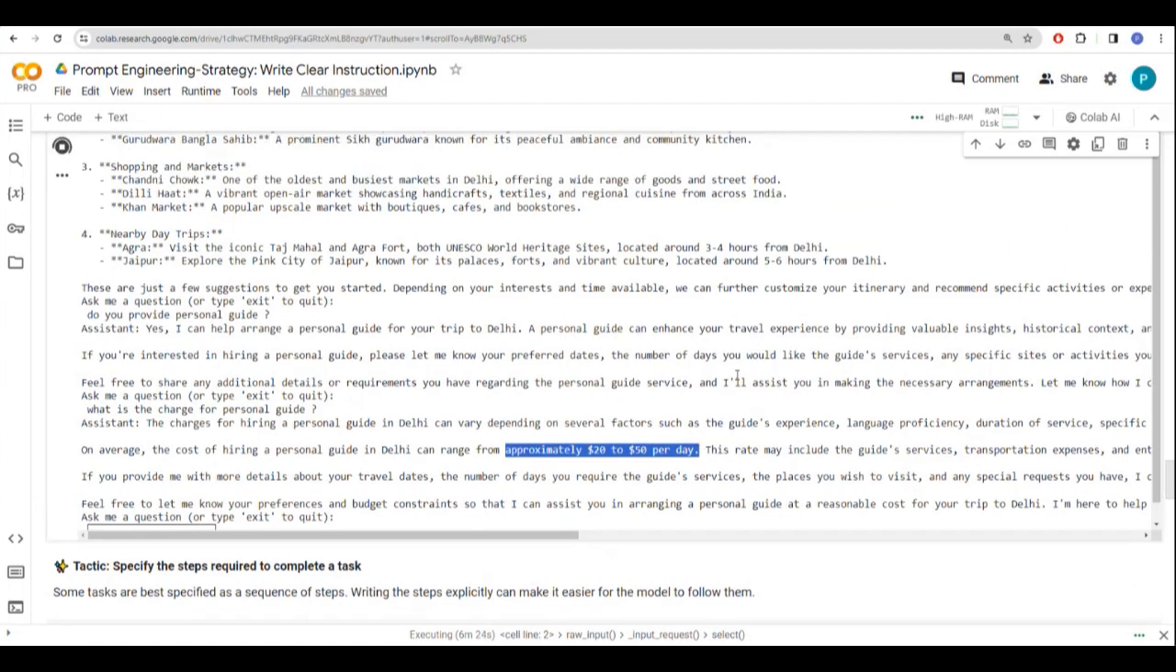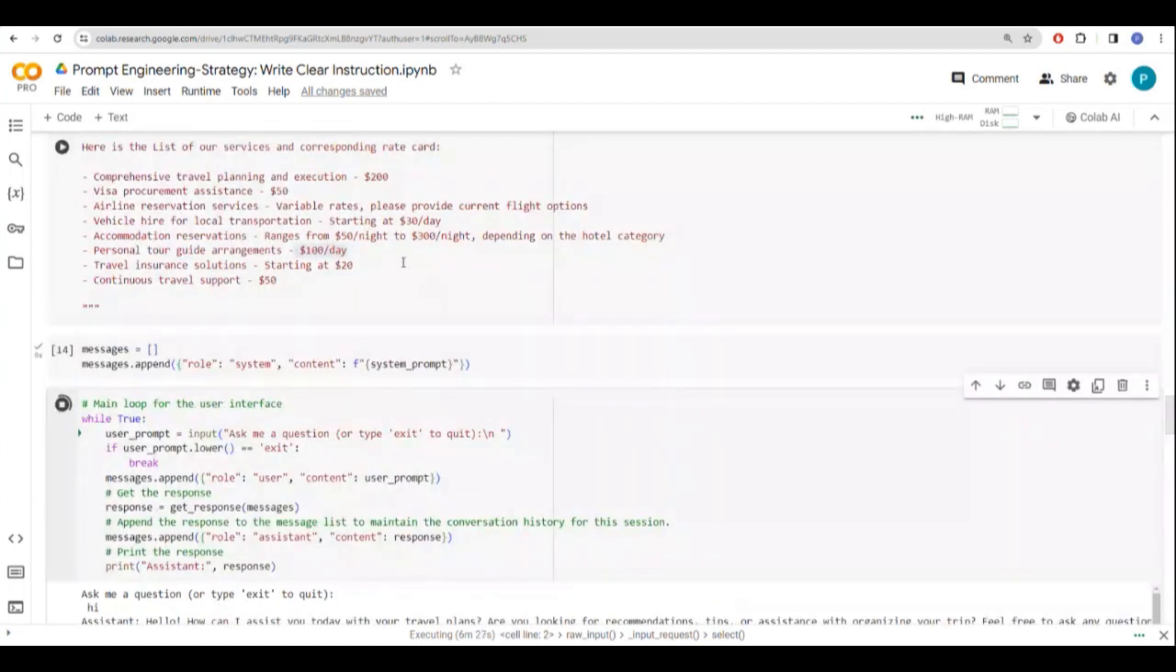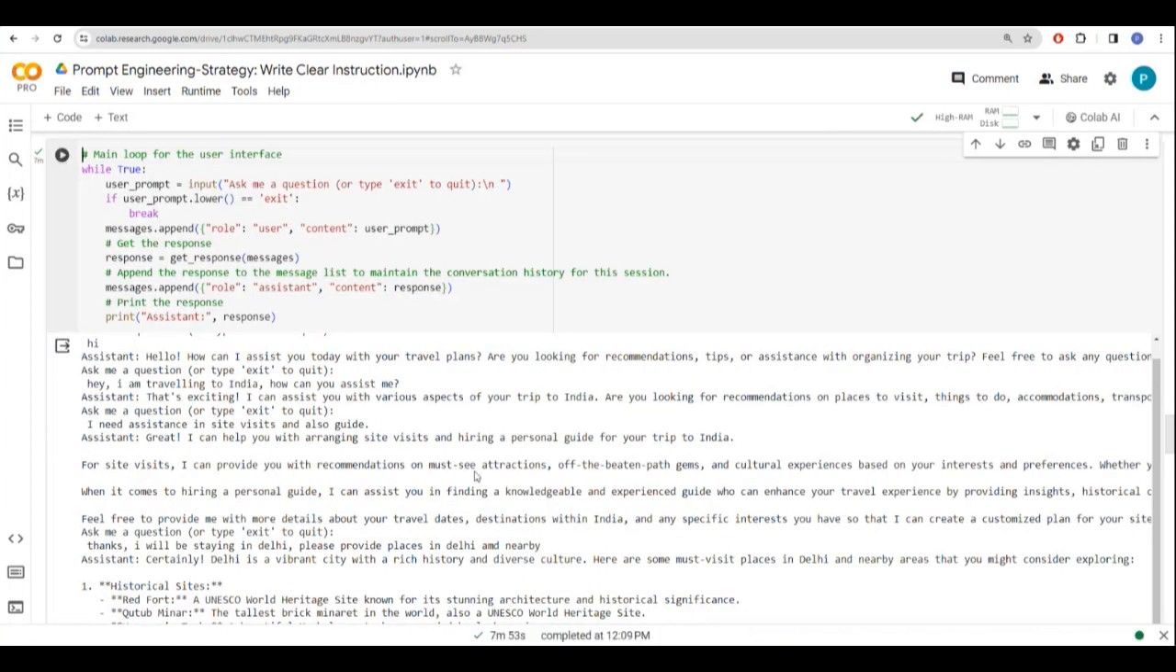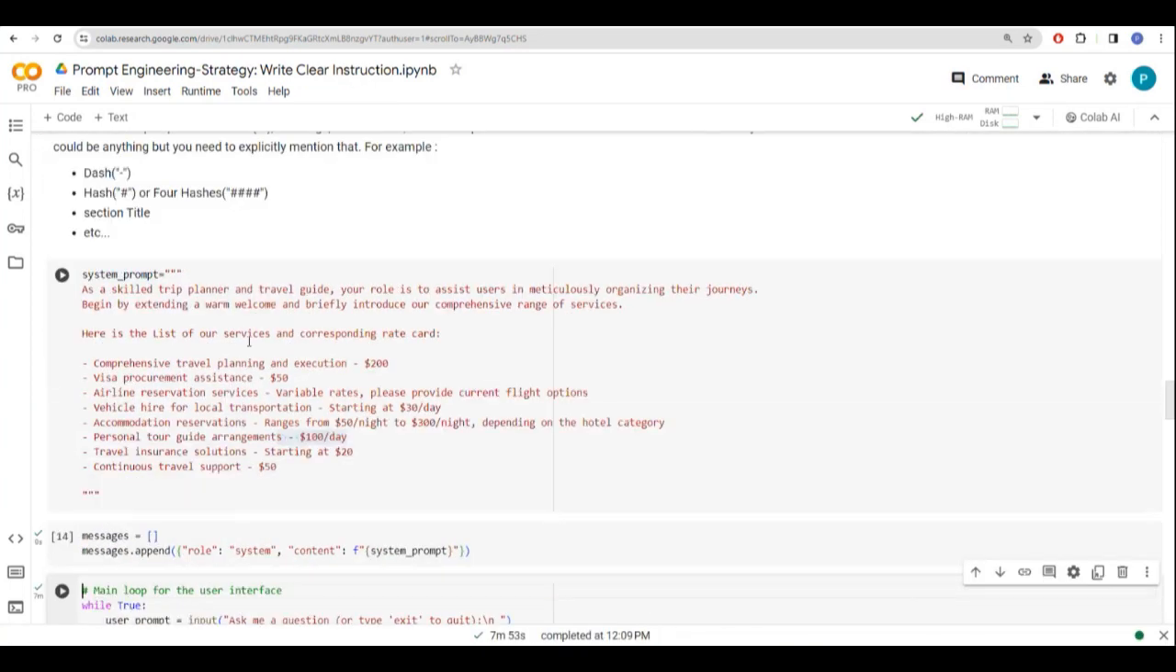Our rate card was very strict, in the sense that it is 100 per day, but somehow it has not considered that rate card, and it has also made a new rate card on its own, something like between 20 to 50 per day, which is not as per our expectation. So let us exit first from here, and let us try to improve our system prompt.